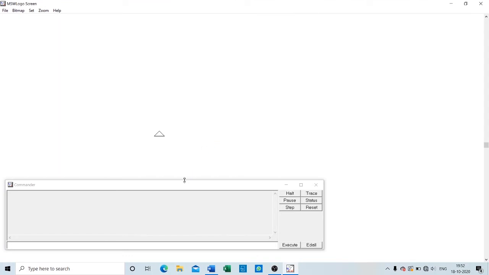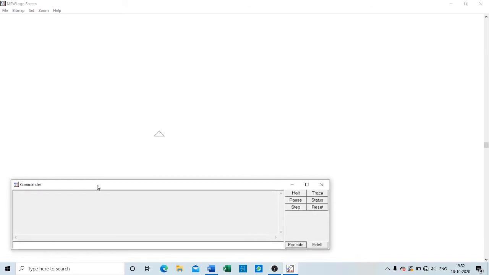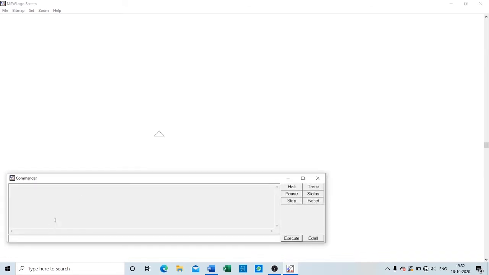Let me maximize it. Now you see this is the logo window, and in the first class I have already discussed with you about the logo screen, that it has 2 parts, the main window and the commander window. Whatever we are going to do, we are going to write the commands in the commander window. The commander window is divided into 2 parts. This is called the recall list box and this is called the input box. You need to type the command in the input box, so you have to click on the input box first.